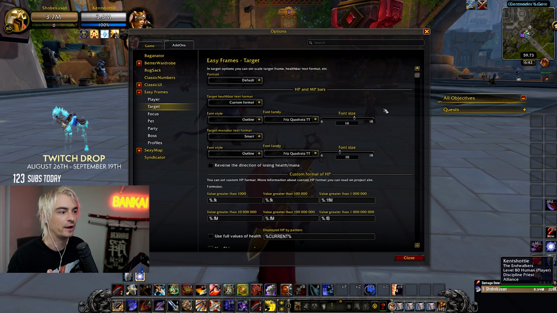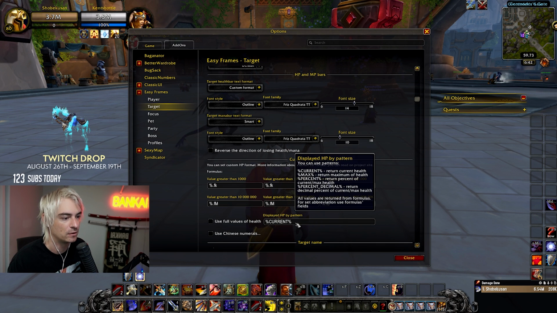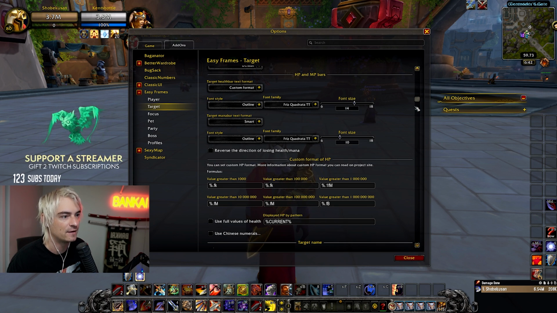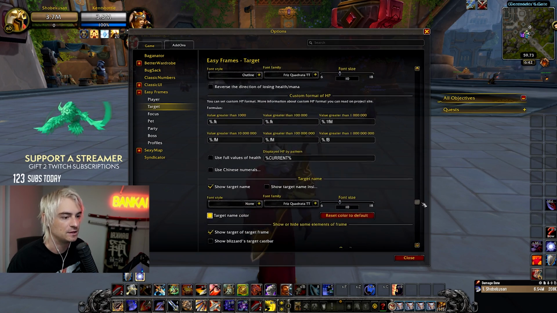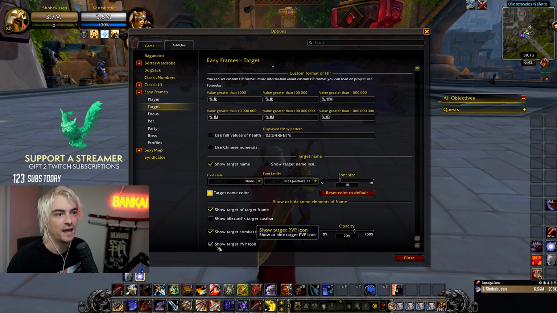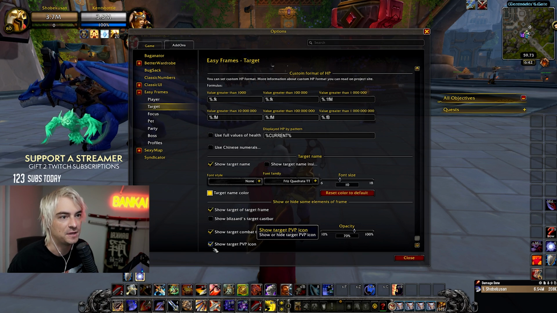Next thing is the player. We're going to have to match it and do the same thing. Remember, display the HP pattern, and I have it at 14. Okay. And then you're going to go down here, and I actually have toggled off hide the PvP icon.